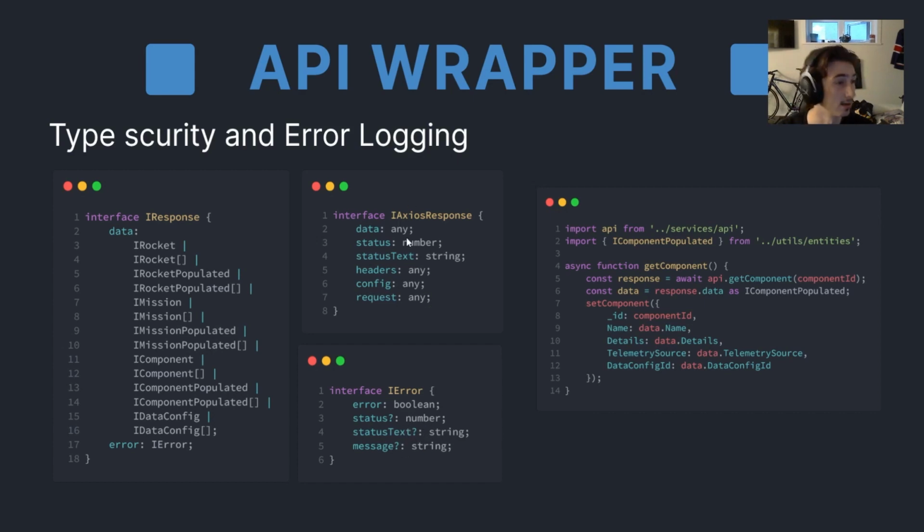This is kind of what comes in if you look in your network tab in your debugger. So it's your F12. If you look in the network area, this is usually what an Axios request will look like. It'll have data, status number, headers, configs, requests. These are all the things that come in a normal HTTP request. So you'll see those a lot.